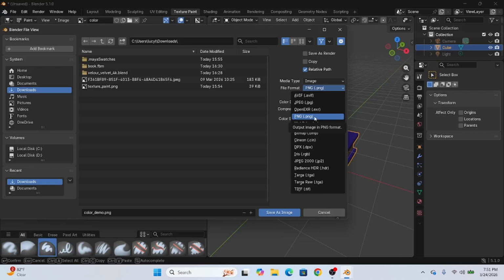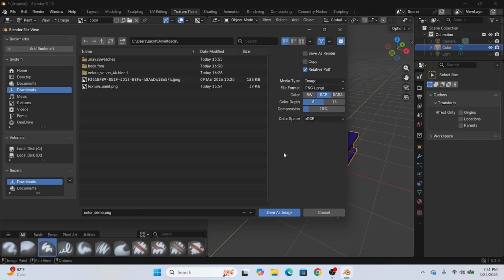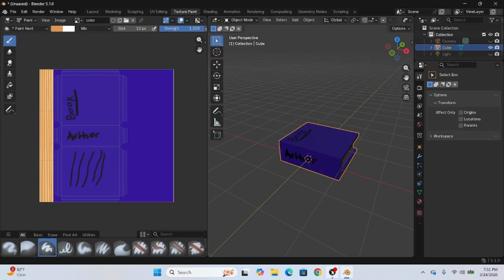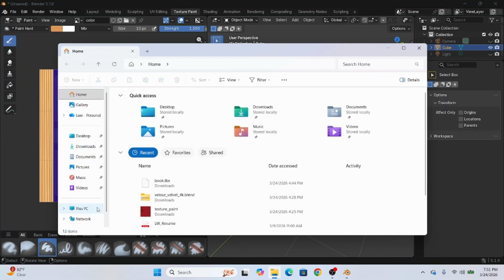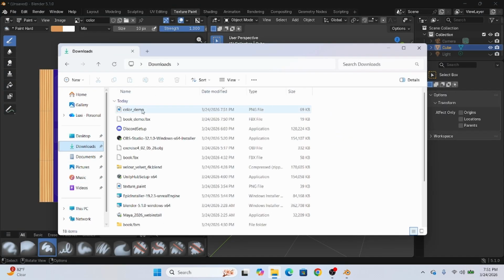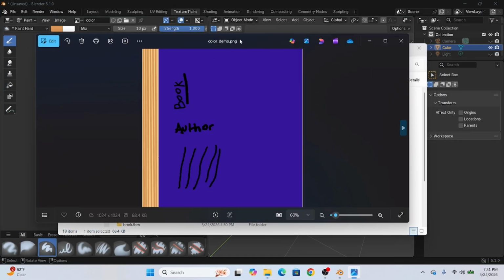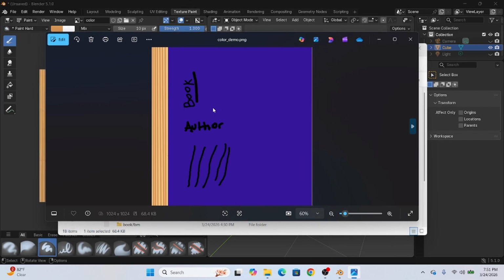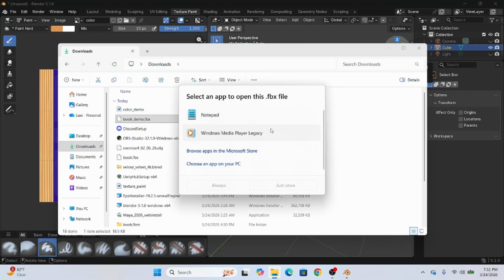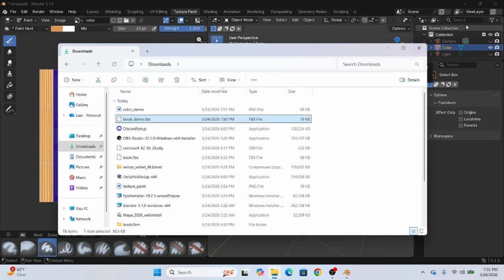Choose PNG, it's going to give you the best look. Some people do JPEG, but JPEG has issues with compression, so it is better to do PNG instead. Save image, and then if you go to downloads, the color, this will be your UV unwrap, and then this is your model that you just downloaded.